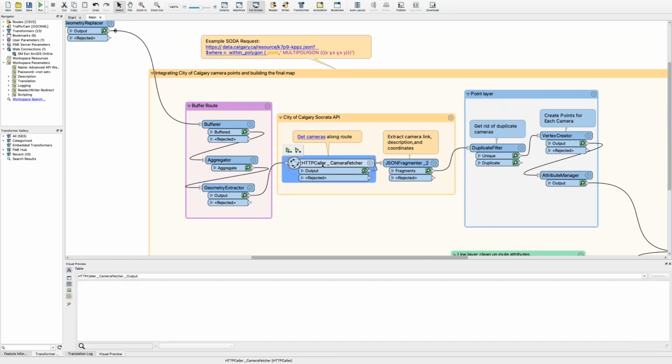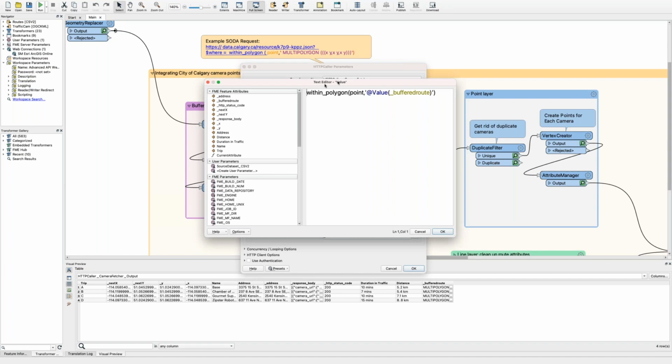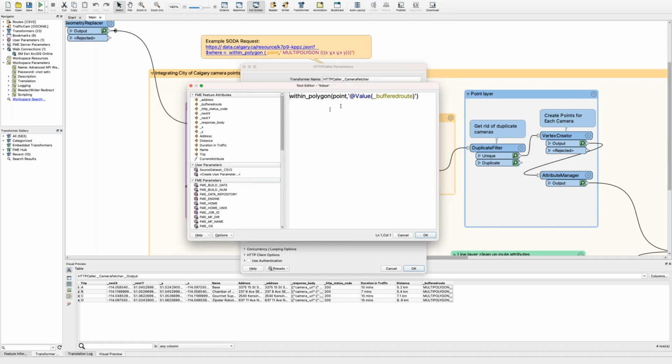And inside the HTTPCaller, we can set the rest of the request up. So for each trip, we have our URL, our resource, and our camera endpoint or dataset identifier. And we can also use our where clause in the query string parameters. And in the value, we're going to put our function in there. So we have our within polygon function. We're going to search the point field of all the traffic cameras, and we're going to use our buffered route as a filter. So basically, we're pulling all of these points from within these buffered routes.